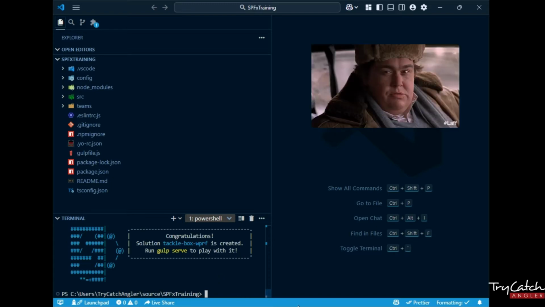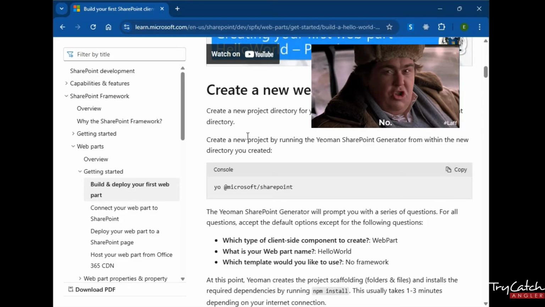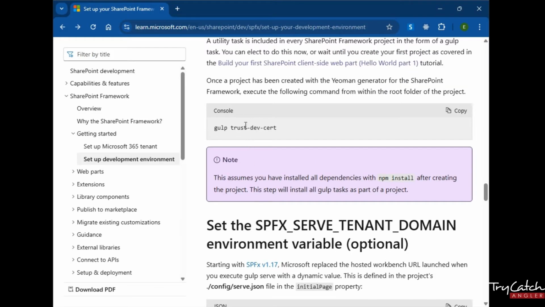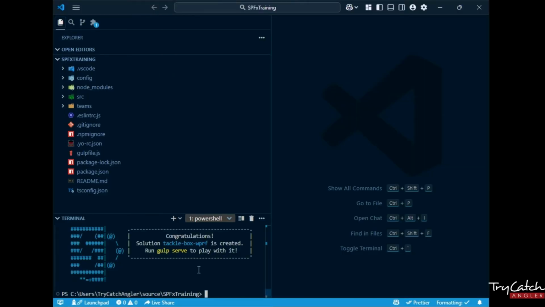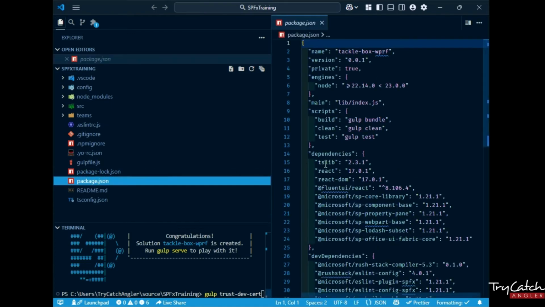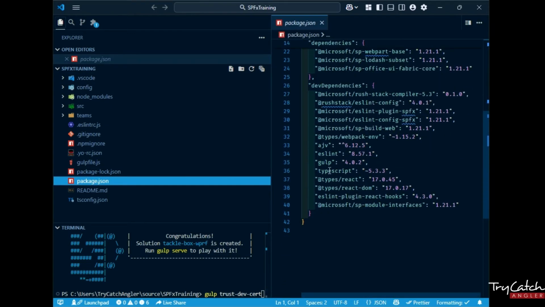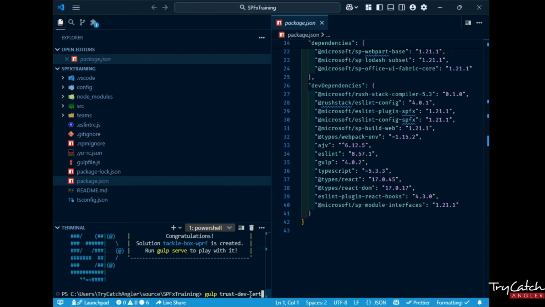You may ask, why did I wait and not run the next command, which says gulp trust-dev-cert? I noticed that when you try to run this on the terminal, if you don't actually have gulp installed, which we do, well, how do I know that? Because we have a gulpfile.js here. Also, if you look at the package.json, gulp is installed in this folder. And really, this folder is where we want to trust.